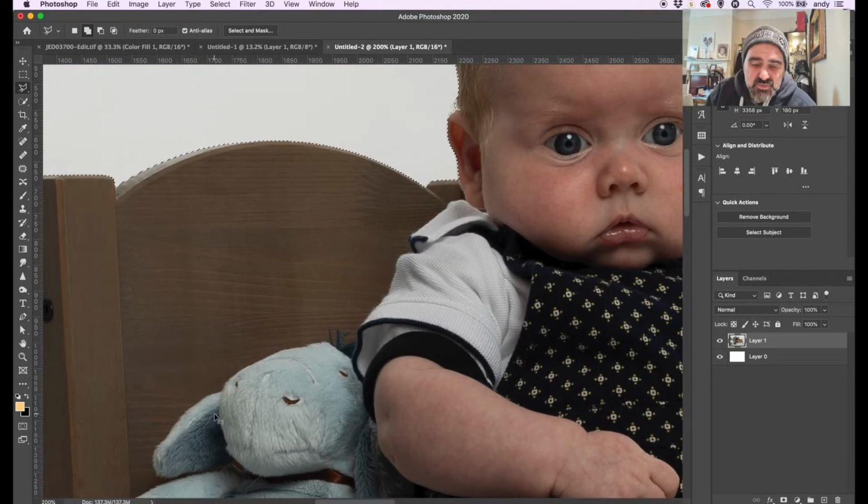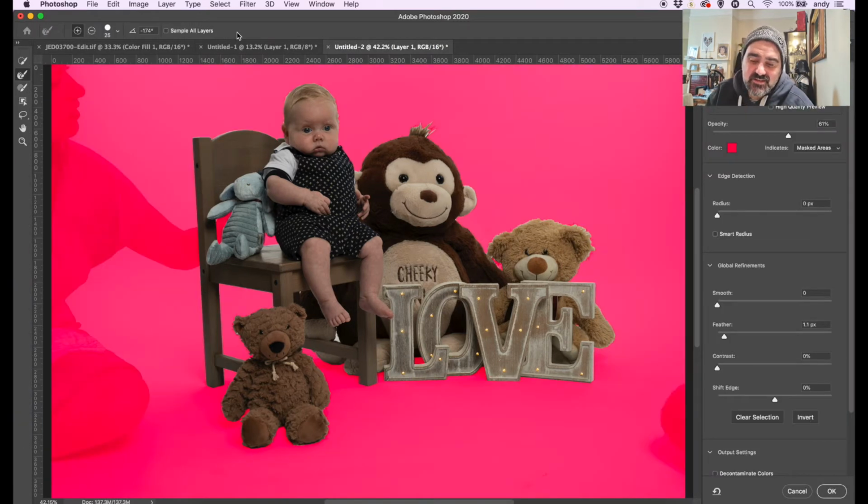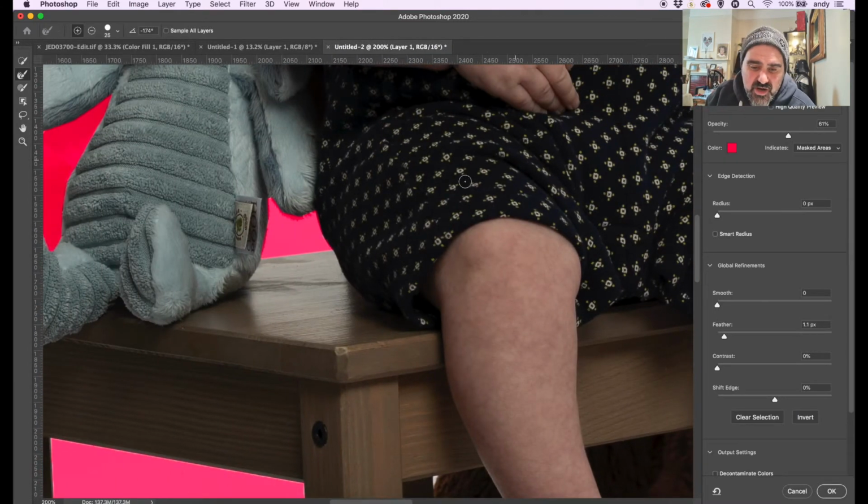So now I'm happy with that as a selection. I'm going to zoom out and I'm going to actually go into select and mask. Obviously the bears have hair all over the place. We need to refine those edges, otherwise the hair won't come through afterwards. So there's a few bits and pieces here. I'm going to go round and select all the bits and pieces I can, and I'll be back with you in a second.